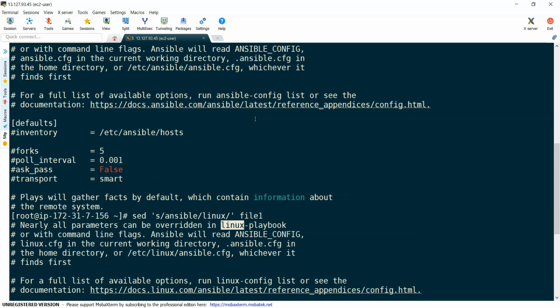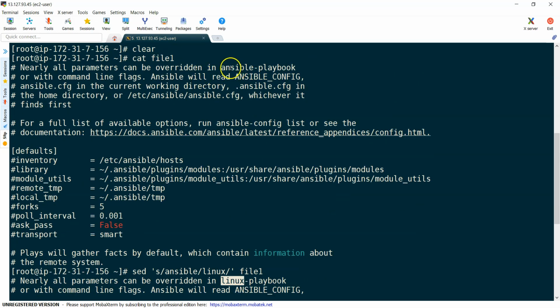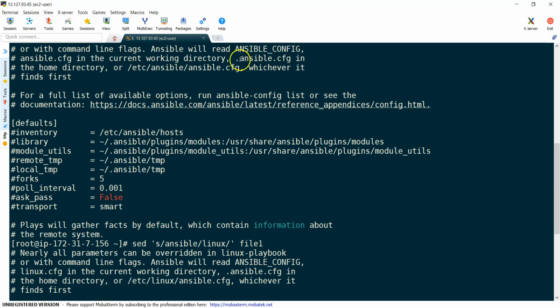If you compare with the previous output, you can see here there is Ansible-playbook. It treated this as a separate word. It won't replace this word because the A is capital over here. Okay, here it didn't change. And Ansible config, this is also uppercase, so it won't change. And the next thing, if you see here, this is .ansible.cfg.